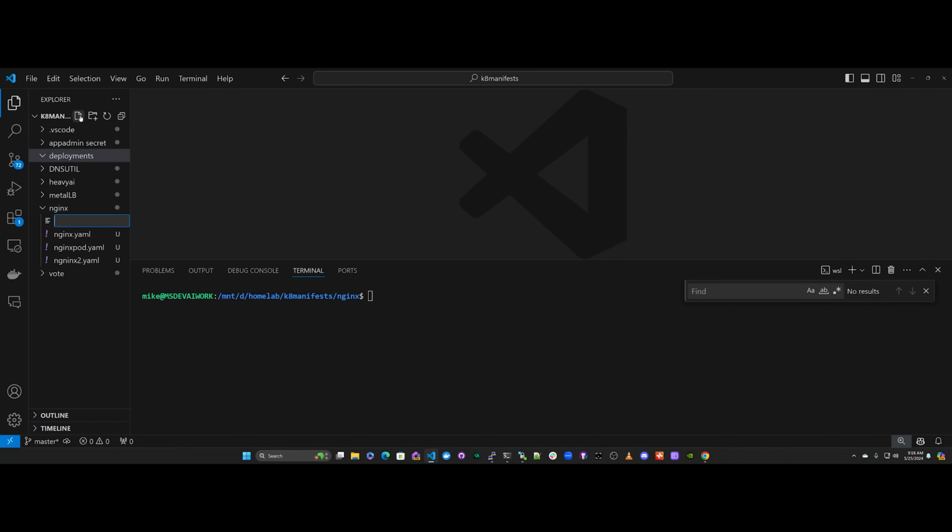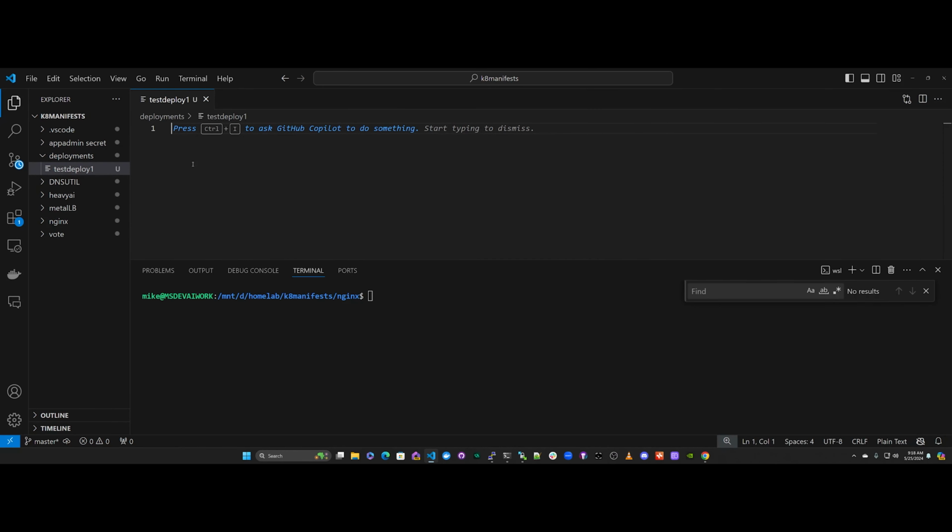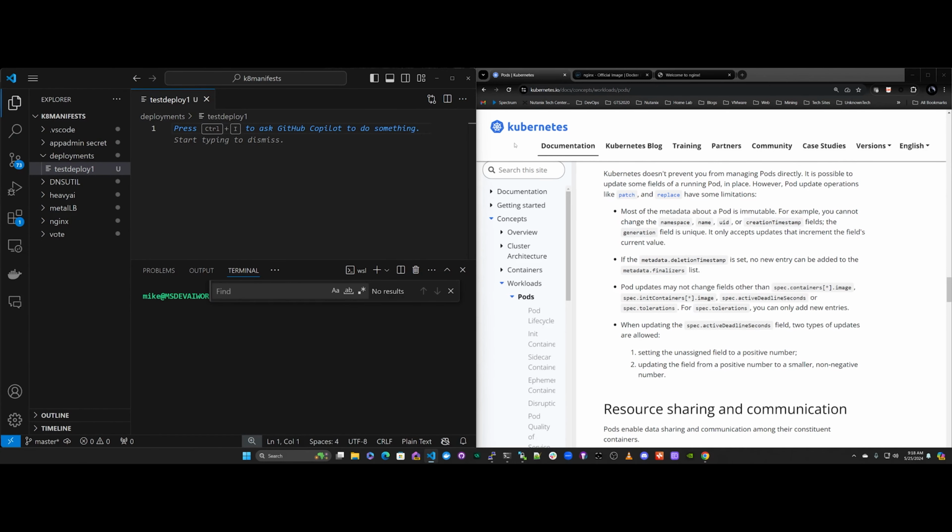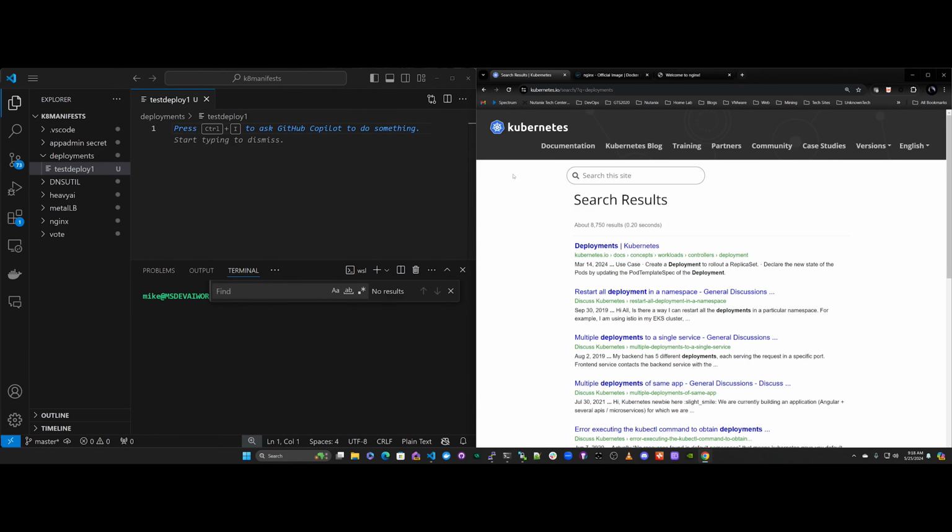And we're going to create a file. Oh, it automatically went down to Nginx again. Okay, and we'll call this test deploy 1. Okay, and so now I have a file here called test deploy 1. So what we're going to do now is go back to our Kubernetes IO site, and we're going to type in deployments. And you can see here, you want to click the first one, deployments.